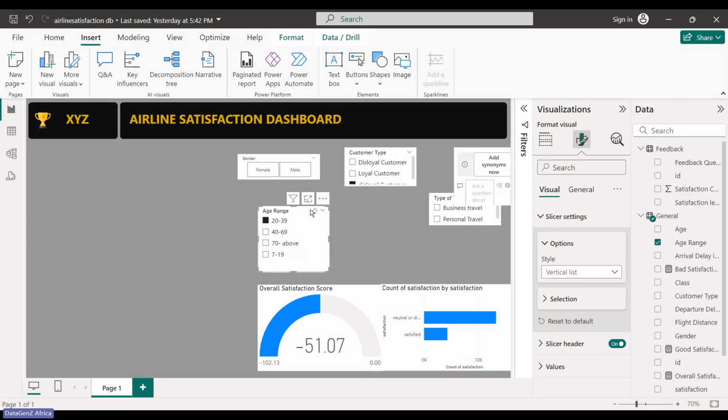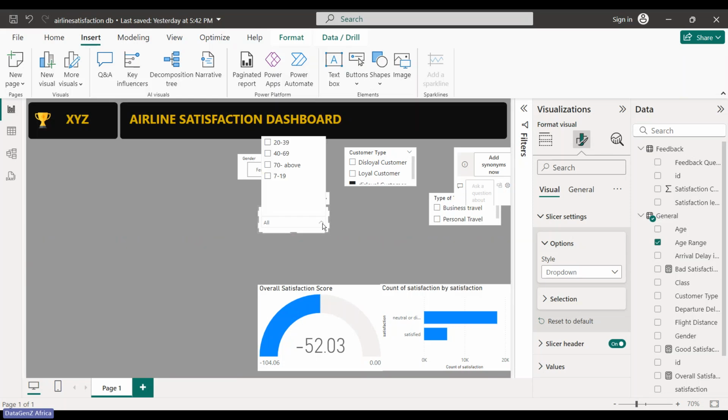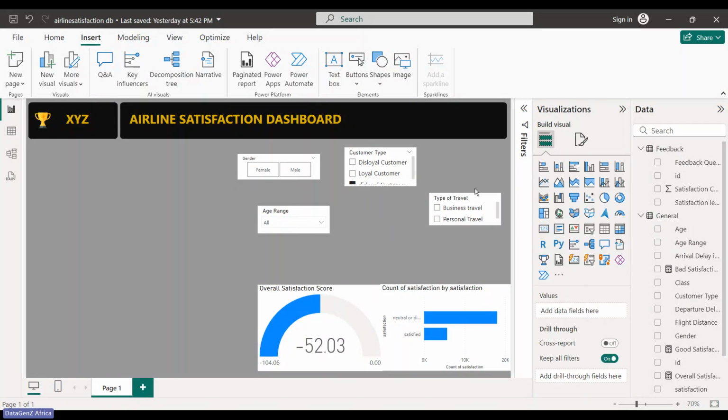Let me clear the filter. I'm going to do drop down because we have different ages. It's longer, so it'll be easy for me to select, let it be a drop down. I don't need this. Let me remove it. My business travel can be a tile.